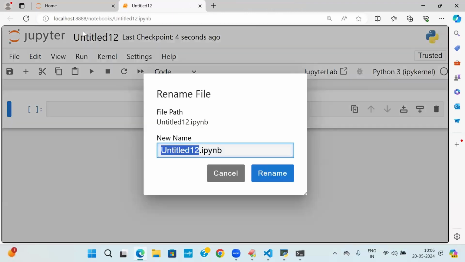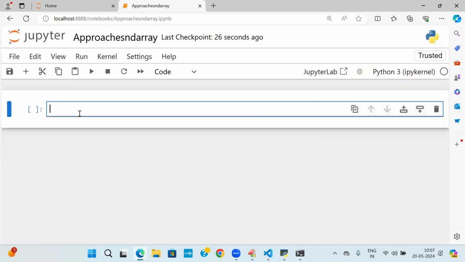Here I'm writing approaches to create an ndarray object. So I'm writing a title for it. Now I'm saying dot png. Approaches ndarray object, I will write it. Dot, I say. This is my simple file name. So here I am writing number of approaches to create an object of ndarray.